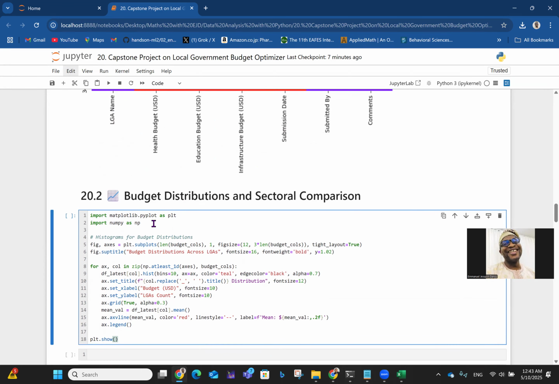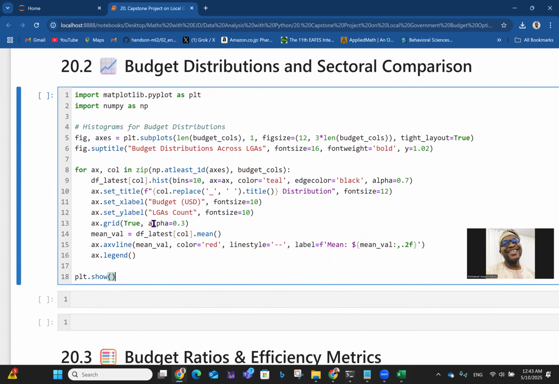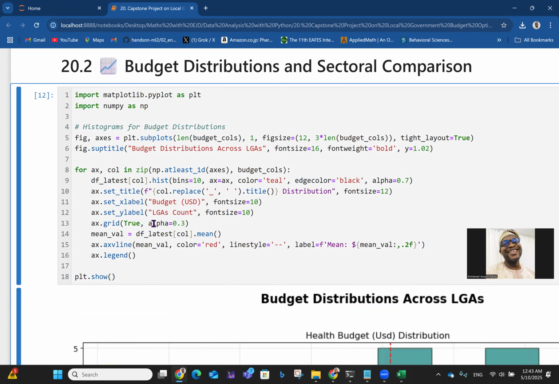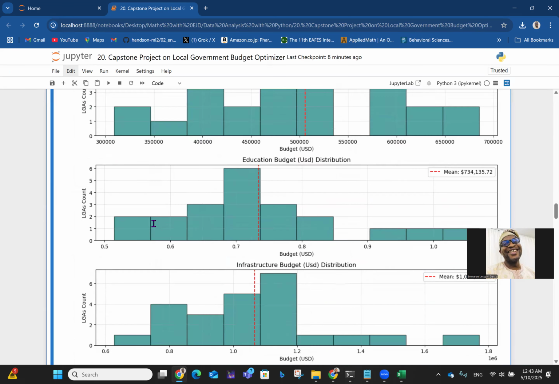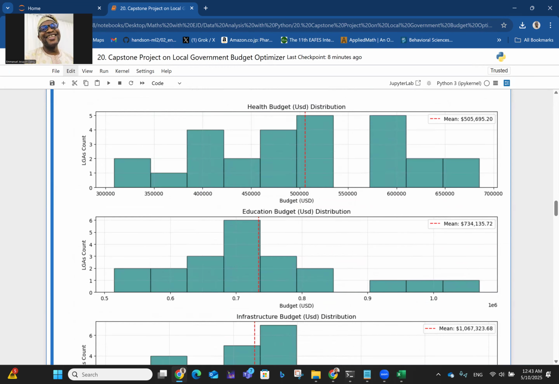Okay, so now this is what we're doing. We want to do budget distributions and sectoral comparison. The first one is about the budget distributions. So if I run that, see what we have here. We have health budget distribution now. Here we can see the number of LGAs and their budgets. For instance, for a budget around this value, we have two LGAs.